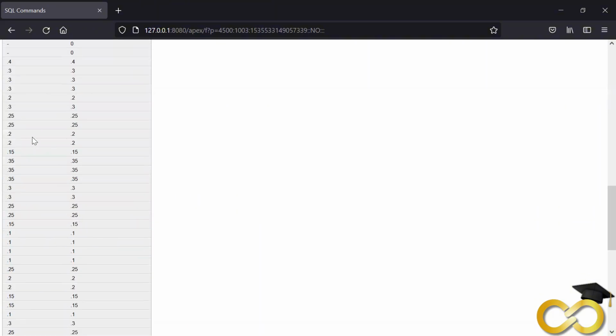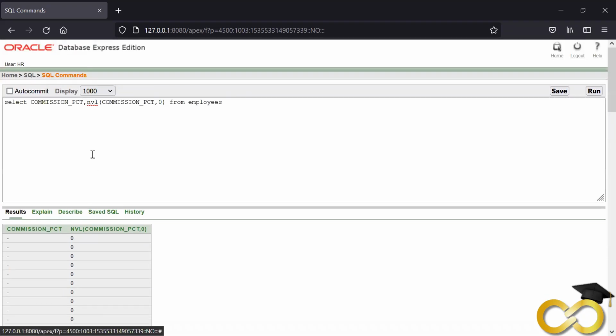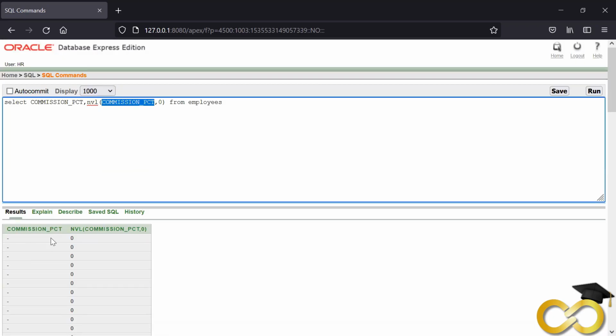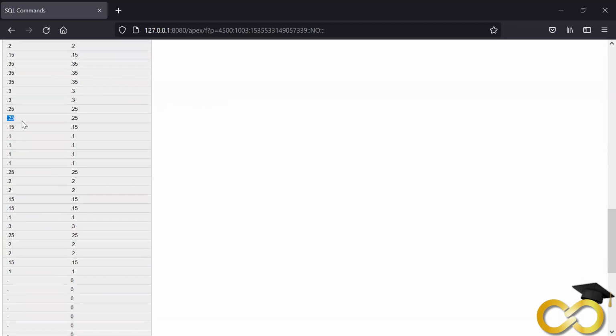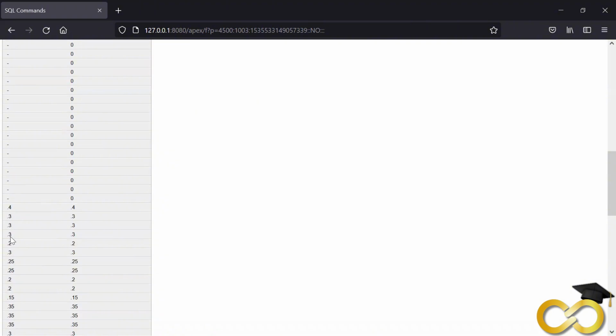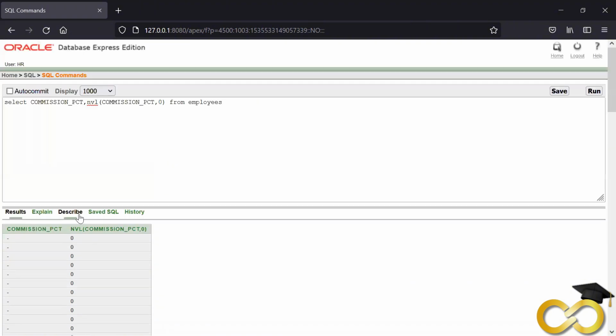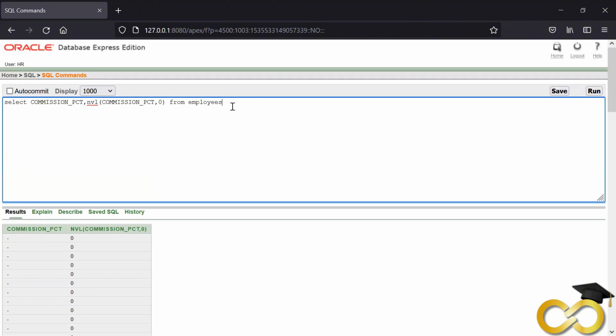If there is any value, it just remains the same, so it won't disturb those values at all. So that is the NVL function. It accepts two arguments. If the first argument is null, it will be replaced by the second argument, else it will be the first argument. The first argument means the same value will remain the same.